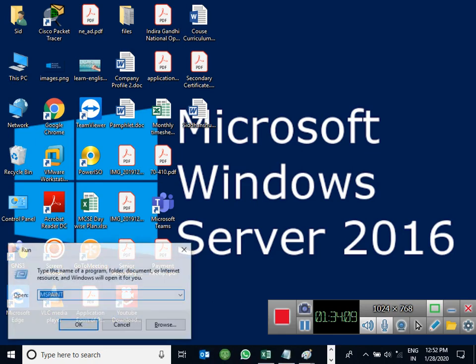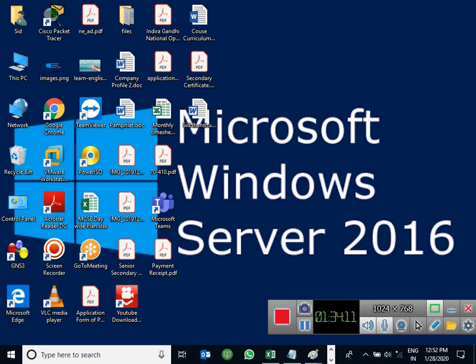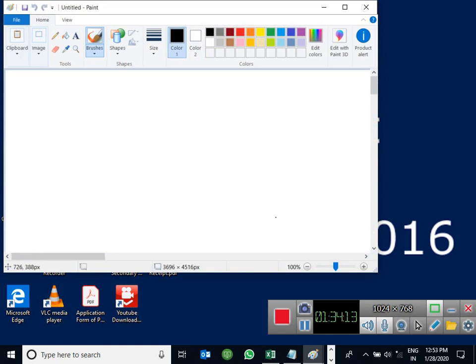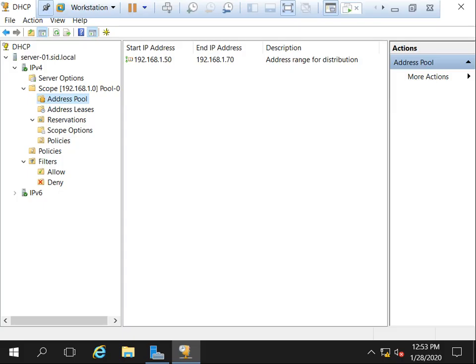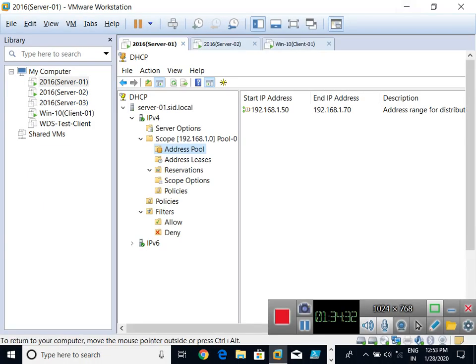I take two servers. On one side I configure everything. On the second side I don't configure anything. I just install the DHCP server service only. That's it. On the second server I'm not configuring anything. I am on server one right now, and I already configured DHCP on server one.